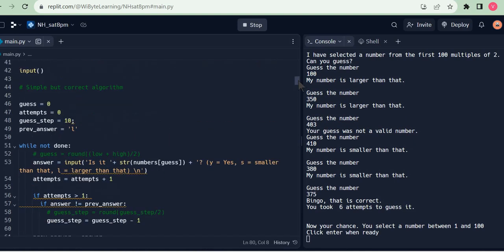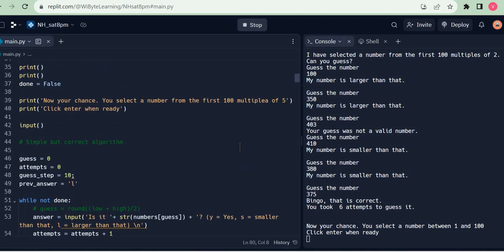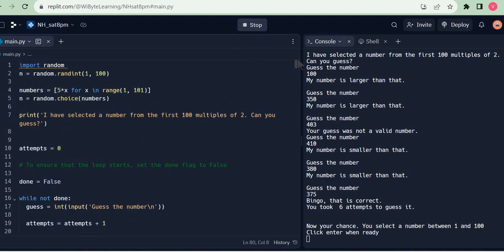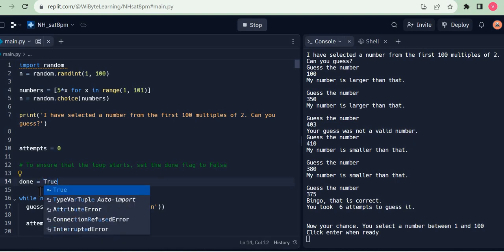And of course my guess step is 10. That's fine. So it's going to make 10 indices. There'll be a lot of jumps here. Let's just see this. So what I will do, again, to speed this whole thing up, I will set done to true over here so that I directly go to the second part of the code.